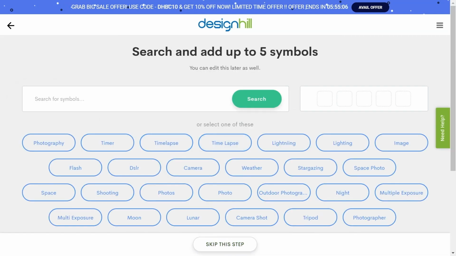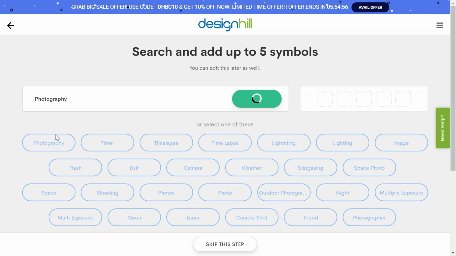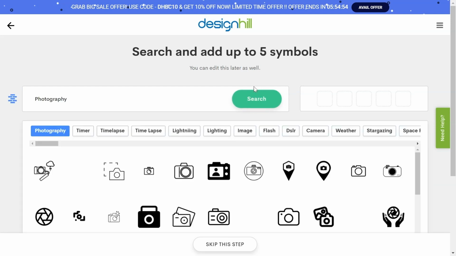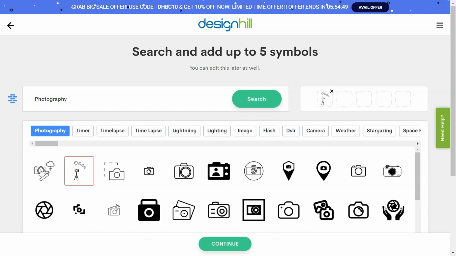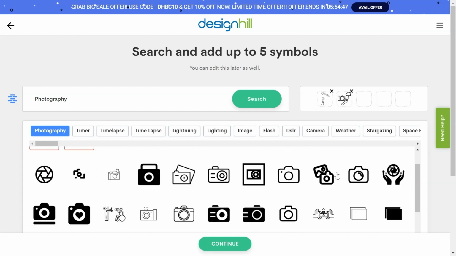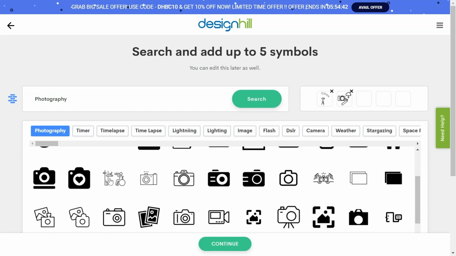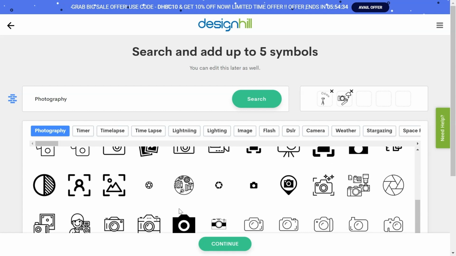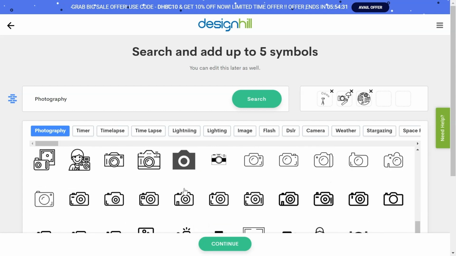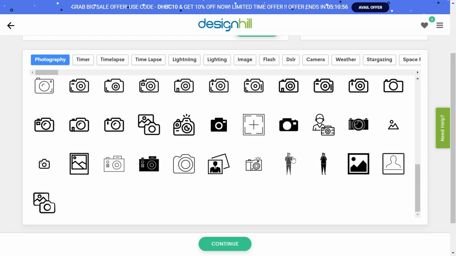Now here you have to choose 5 symbols according to your industry, as mine is photography. So we'll click it, and it is searching for some results. Here I got some of the symbols. I like this one and this one too. What else can I pick for my logo? This looks pretty good, but it's not that good. I like this one also, and I like this one also.